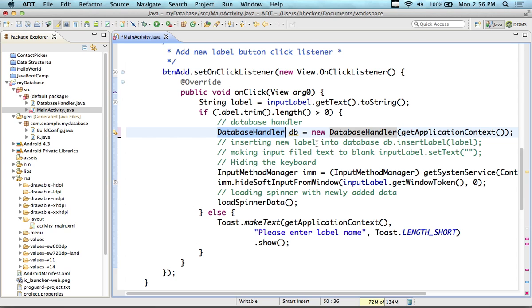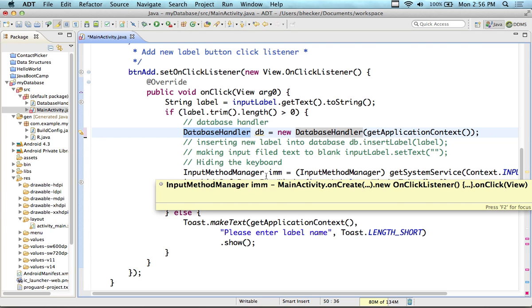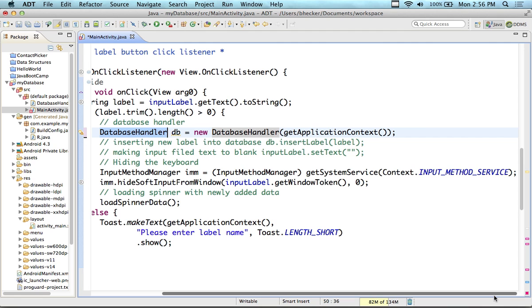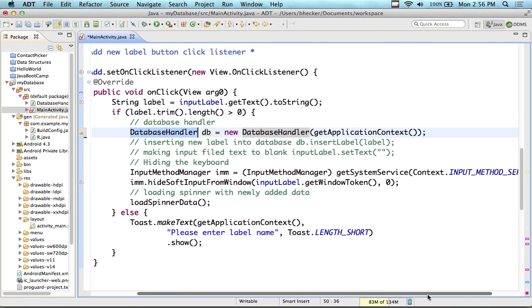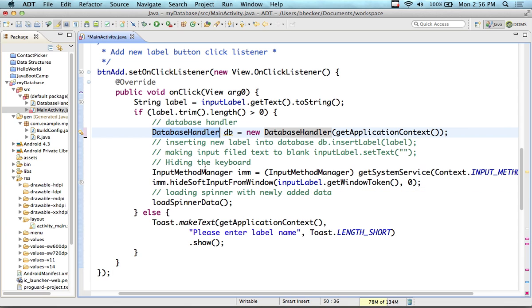So we're making a new input field text to blank: input label.setText to empty. So we're hiding the keyboard with that actually, because we're going back, we're setting the focus back to the text. And then the input method manager, let's see, input method service, getSystemService from the input method service, and this hides the key, hideSoftInputFromWindow. This essentially just gets rid of our keyboard.